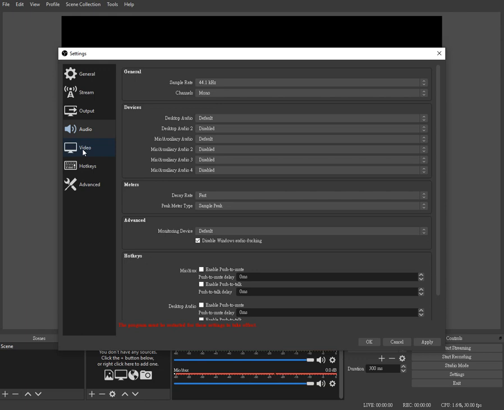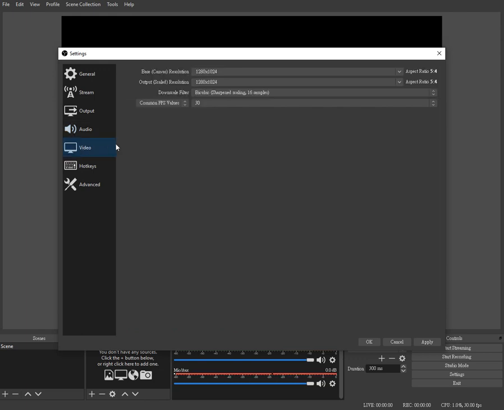Okay, let's move to video. If you have a high DPI ratio, in this case I'm not working on a high DPI monitor, so make sure these two aspect ratios are the same. 1024, the same as my monitor. If I had a high DPI monitor, I would have to make sure this is set to my monitor's resolution, and I would have to change this one so that the aspect ratio is the same.